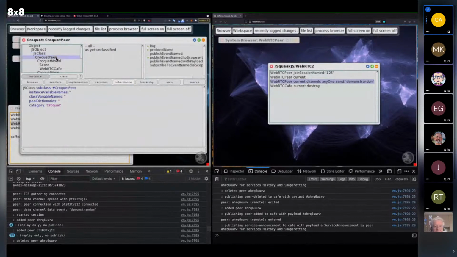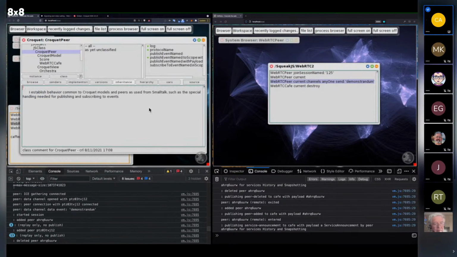So yeah, now we're getting more specific to a particular app. I've made a common superclass for Croquet models and Croquet views, which is called Croquet Peer. There's that word again. Not too overloaded, I think, so far. And this is mostly so that I can implement the special tricks I need to do from the Smalltalk side.